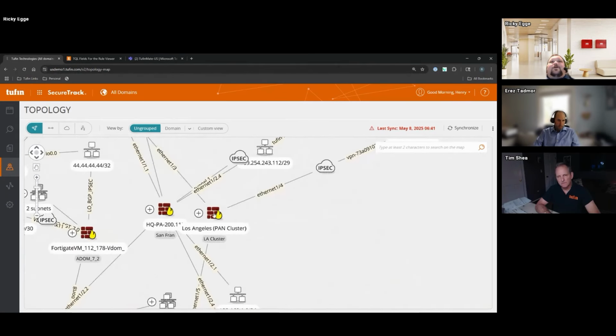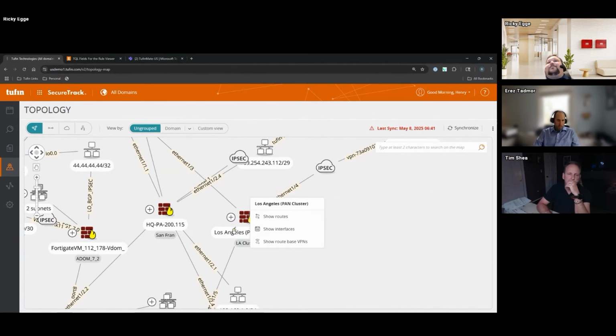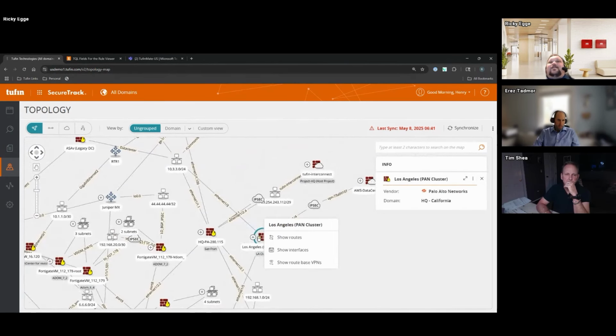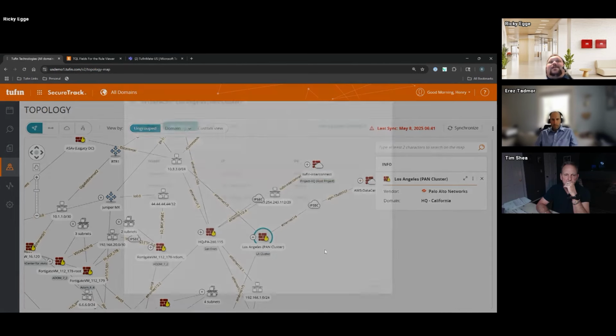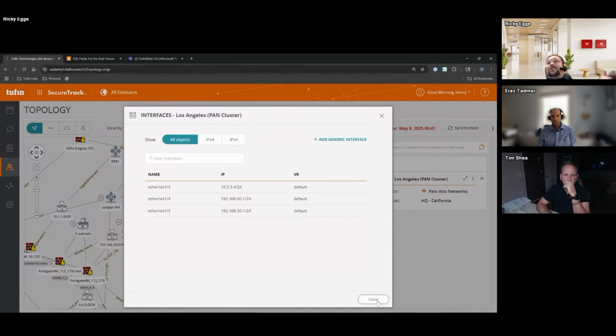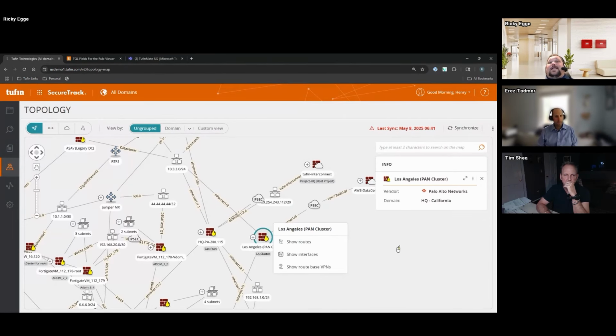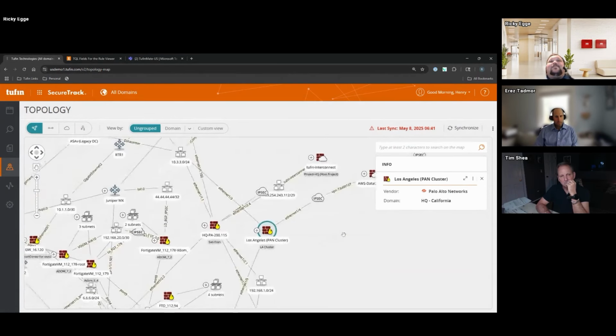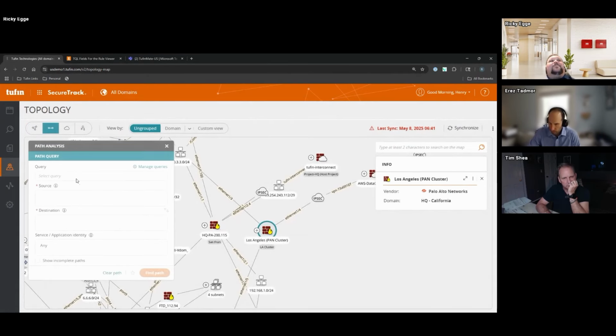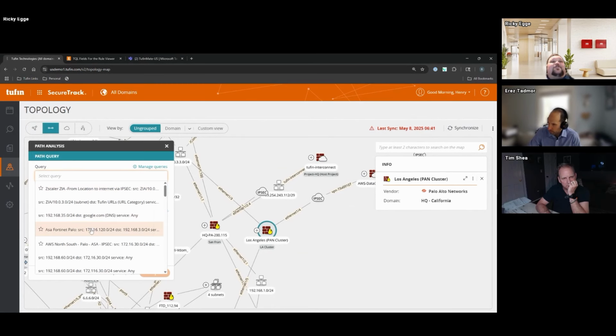So you saw earlier, I had the San Fran device group here. I have a cluster from Palo Alto. I can actually view the routes in this device, IPv4 and v6 routing information. I can view the interfaces on this device, including the virtual routers as well. I can see any route-based VPN. So if I pull this up, you'll see I have a VPN, in this case going to AWS. But where the true power comes in is that this is actually searchable.